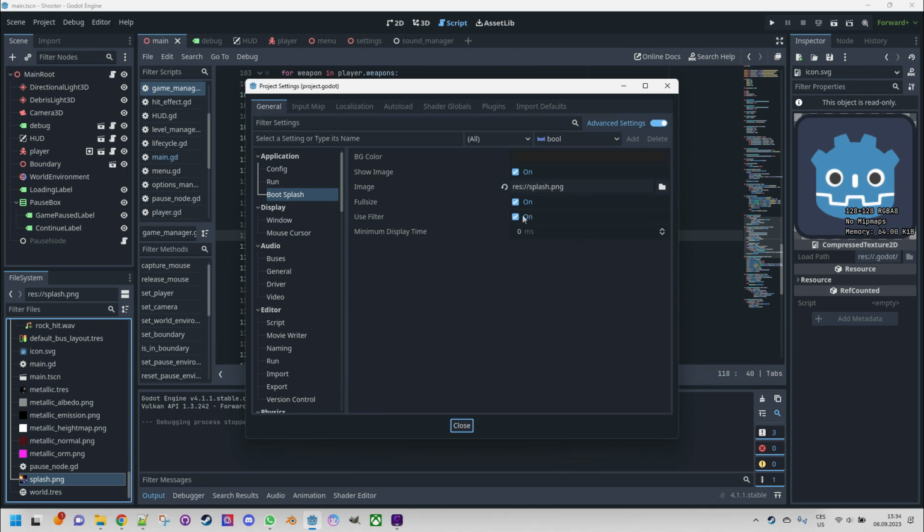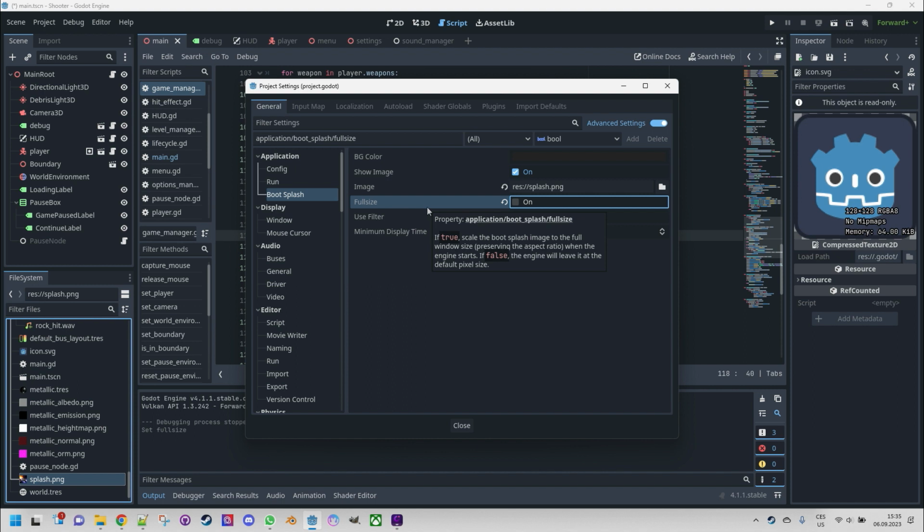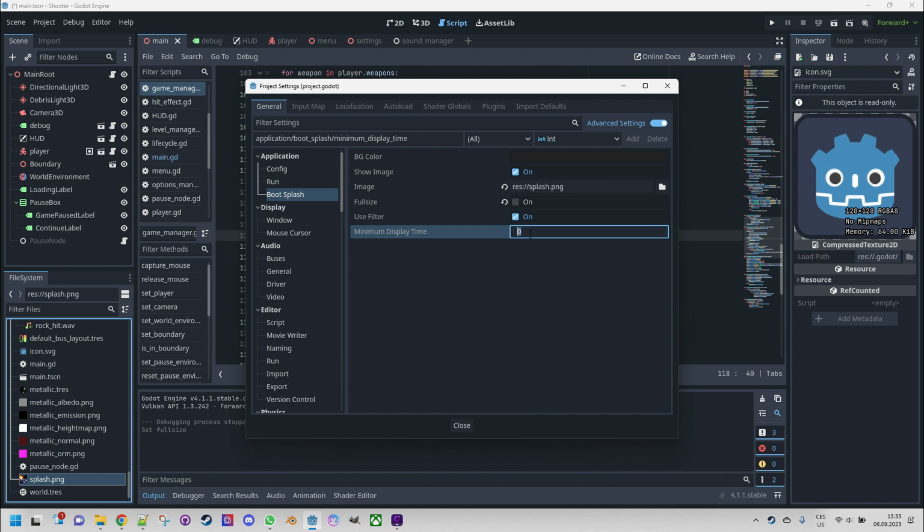So first, we just deselect the option of full size, which means that the image will keep the original size. That's what we want. And it is also possible to configure the minimum duration for which the splash screen remains visible before the entry scene takes control of the game. However, it's important to exercise caution and avoid setting it too long, as players might become easily irritated or frustrated with extended wait times. Let's, for example, set it to 2 seconds.